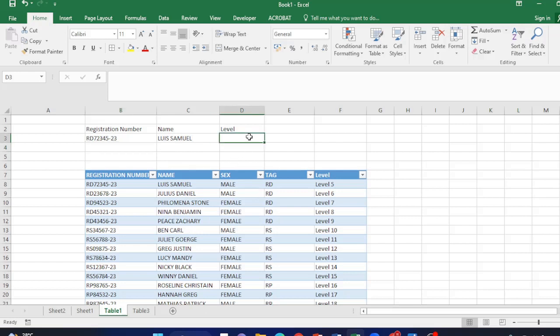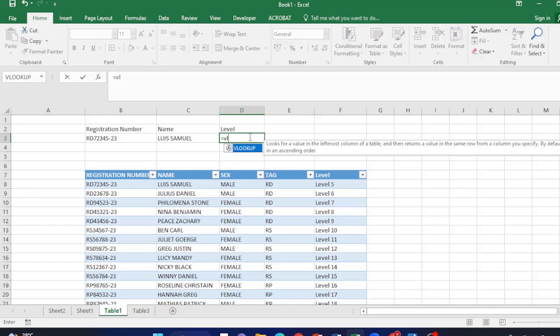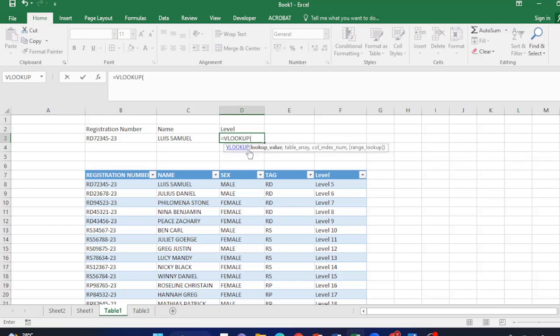Same way, under level, we put the VLOOKUP function there. So what value are we using for our lookup? It is the value that is in B3. So B3, I will put a comma, and the table array we're going to be looking at is Table1. I always name my tables. So Table1 in this workbook.